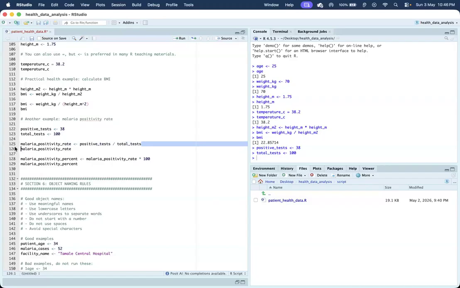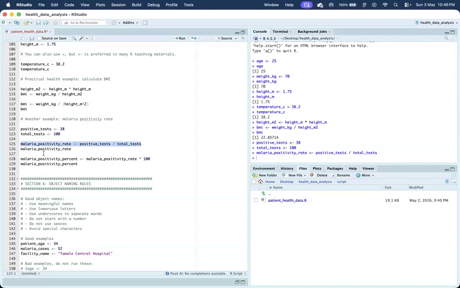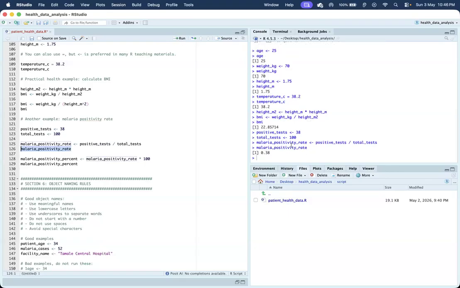So if I run this code, now this calculation is saved in this object. Now, if you want to see the calculation, you call the object, you bring it back and you run it. So the malaria positivity rate is 38%.